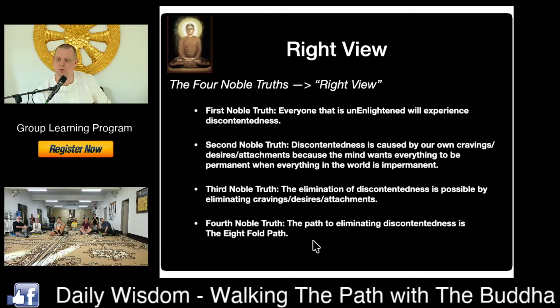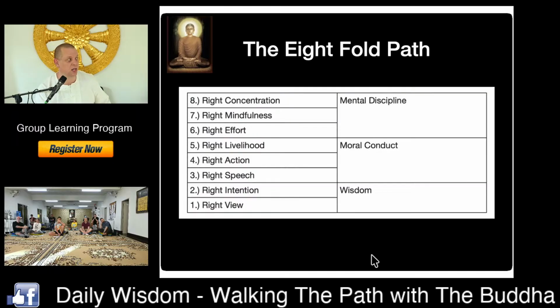Because once you understand that your mind's causing your own discontent feelings and that you can eliminate it, the fourth noble truth is explaining to you the solution to this is the Eightfold Path. That's the complete perfect plan that's going to guide you in how to completely transform the mind. That's why the Eightfold Path is the core central teaching of the Buddha. It starts with right view.